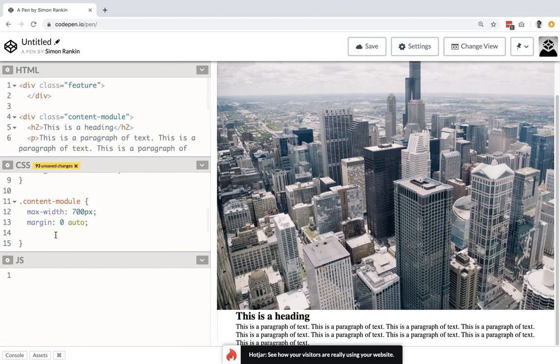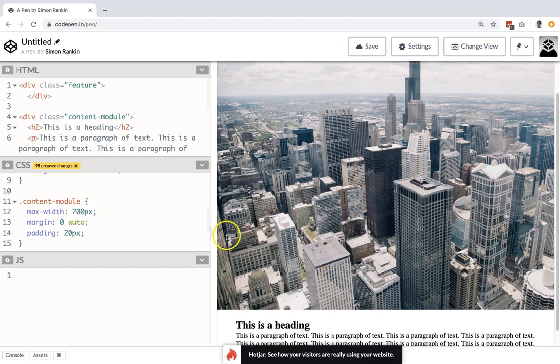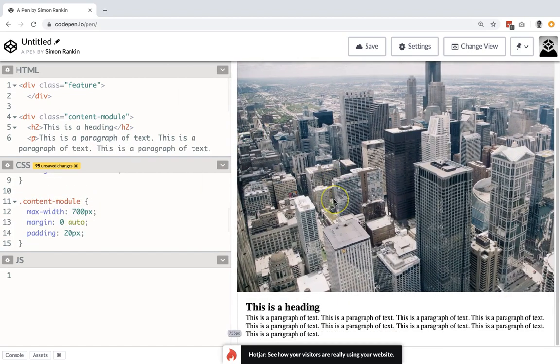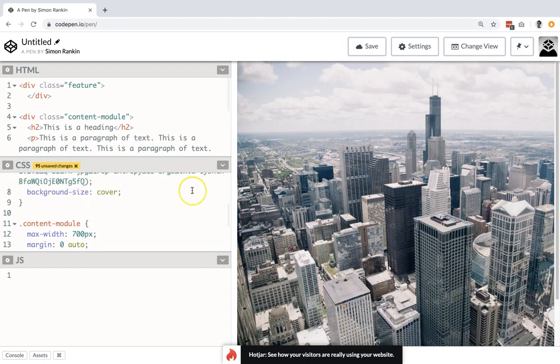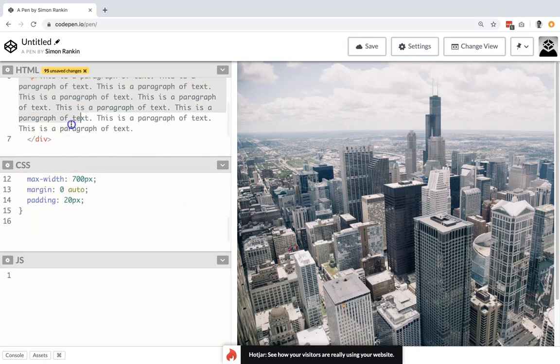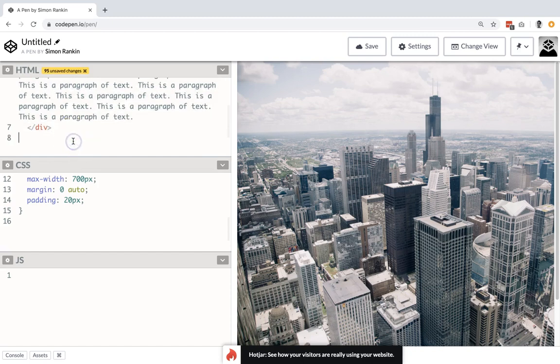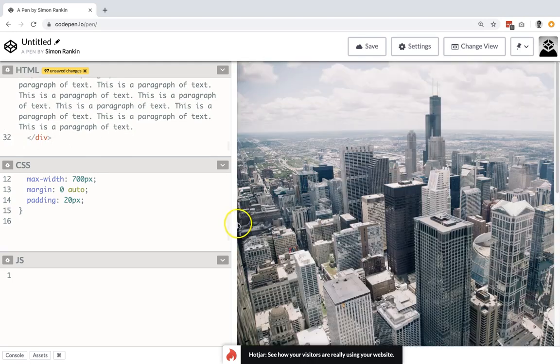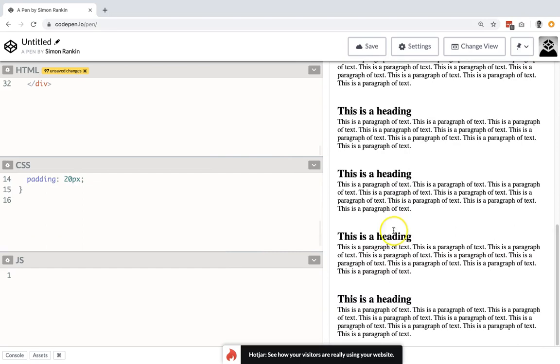I'm going to add some padding. 20 pixels. Just give it a bit of space. That's looking good. So essentially our website is built. I'm going to copy and paste these content modules, and that'll give us some content going down the page like so.